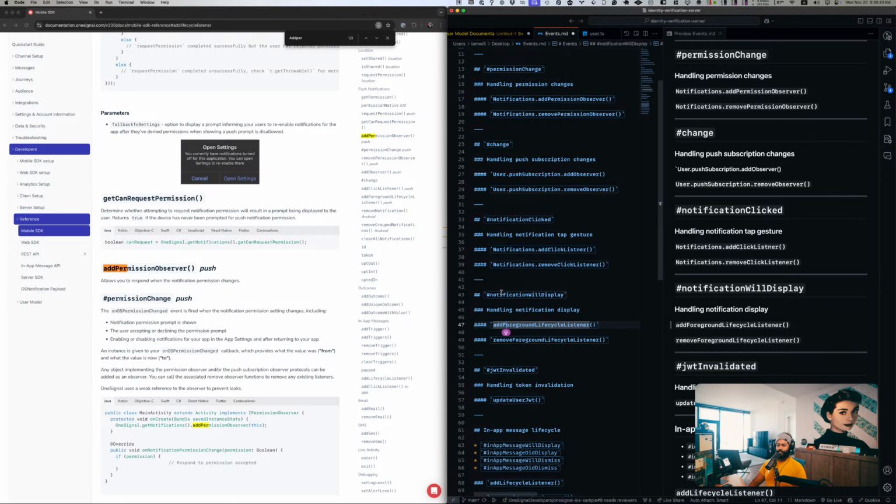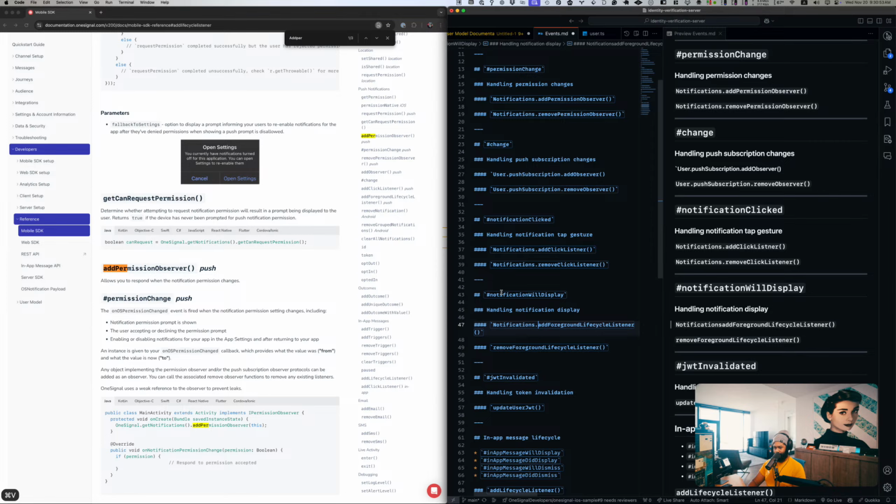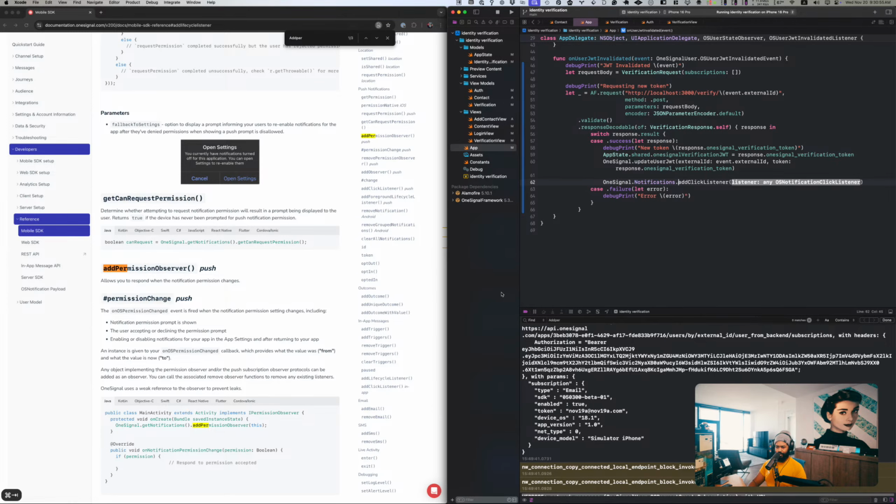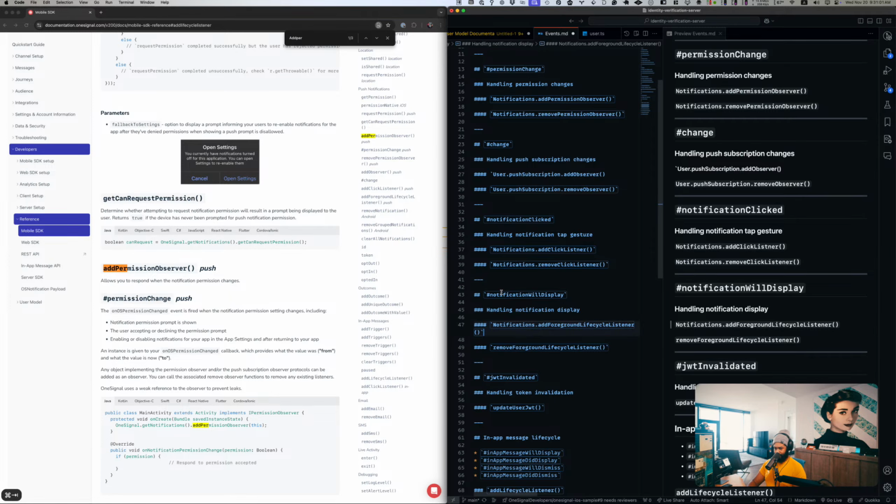All right, add foreground lifecycle listener. I think this is for the regular one. Yeah, this is for the regular one. So it should be notification something. Yeah, add foreground listener.